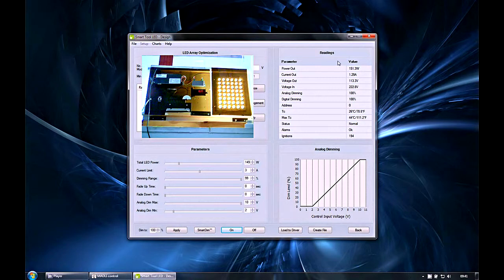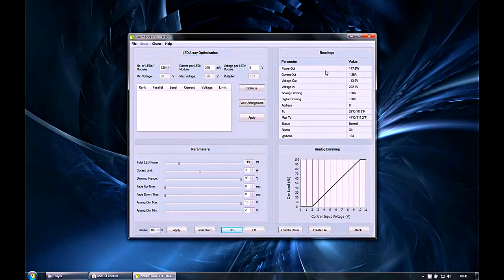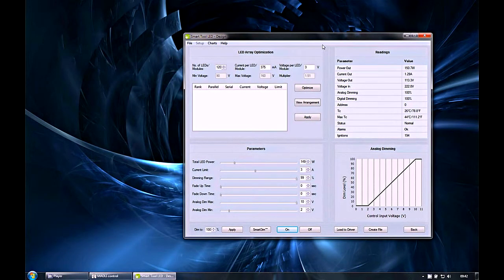As soon as I turn on the driver, you can see the readings that are obtained in real time. These readings include the power out, the current out, the voltage out and in, the level of analog dimming, the level of digital dimming, the age of the driver, the temperature of the driver, the maximum temperature that this driver has reached, the status of the driver alarms. If there's any alarm or any problem with the driver, it will be notified here. And the number of times that this driver was turned on. All this information is running in real time.